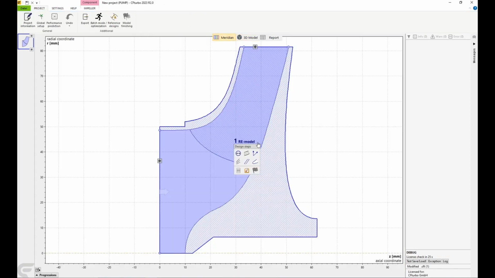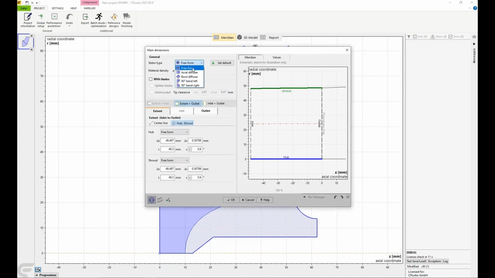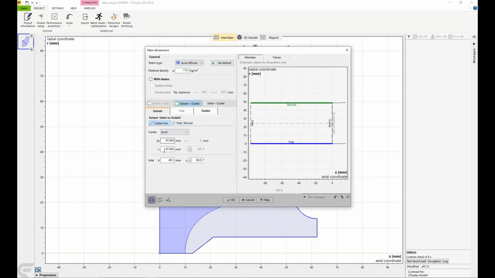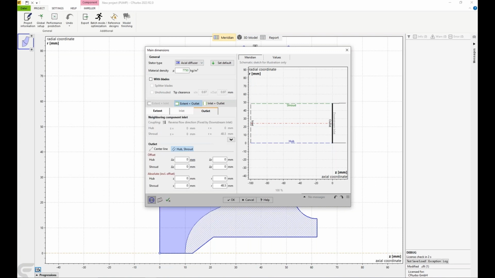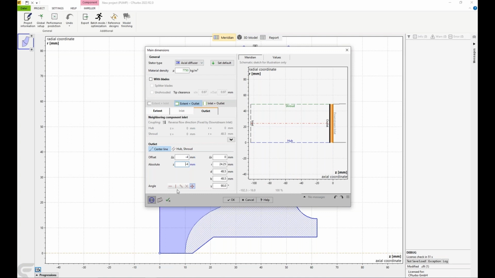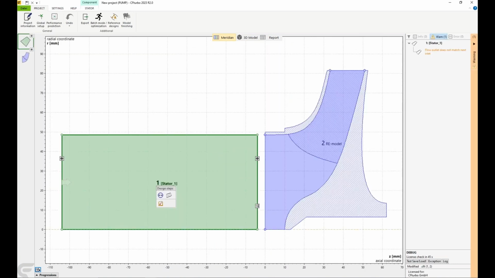But I want to run a CFD simulation, or will SimScale do it for me? And that's why I need the complete stage definition. And that's why I'm going to add an inlet pipe quickly, which is basically a stator, an axial diffuser with a certain length. So for instance, 100 millimeter. And because the rotating and the stationary part should not touch, I'm using any offset between the outlet of the pipe and the inlet of the impeller. And then we got the pipe here.